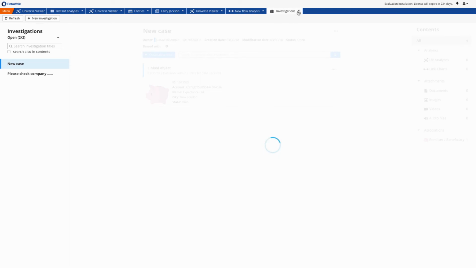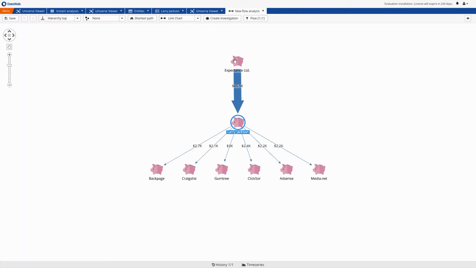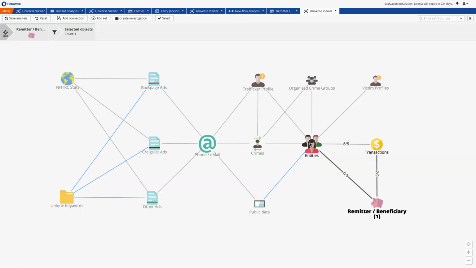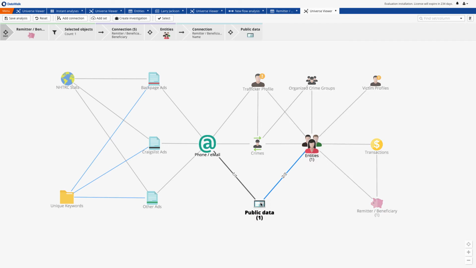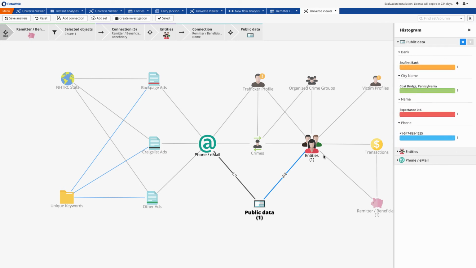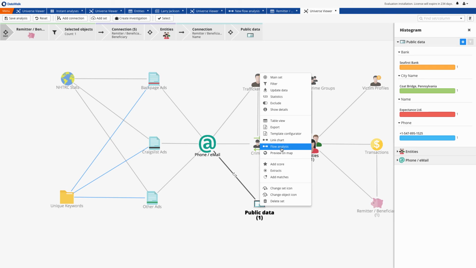Now we want to check if the subject's business, Expectance Limited, is associated with public records from the white pages or other public data. To do this, we return to the Entities dataset, going directly to the Public Records dataset, and instantly we see one record. Reviewing this record on a histogram, we see some attributes, however there's no information about the business profile.